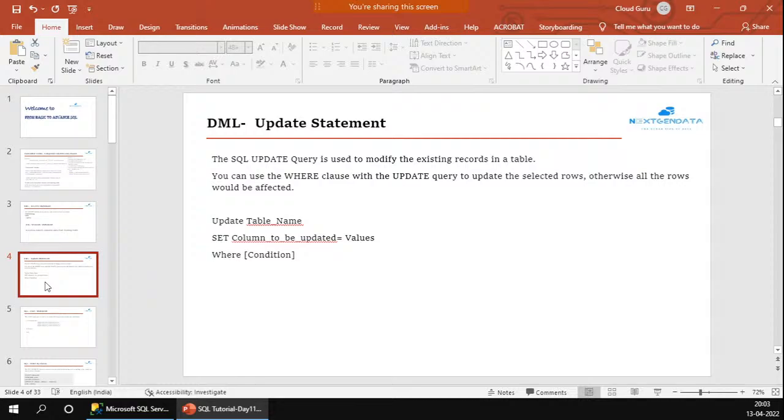If you want to update all the records, then there is no need to specify the where clause. If you want to update a particular record, then you have to specify the where clause. If you miss specifying a where clause, then all data will be updated. So this is the syntax to update a record.